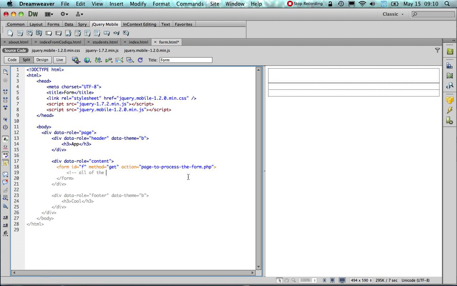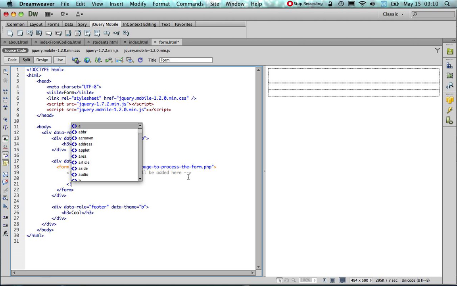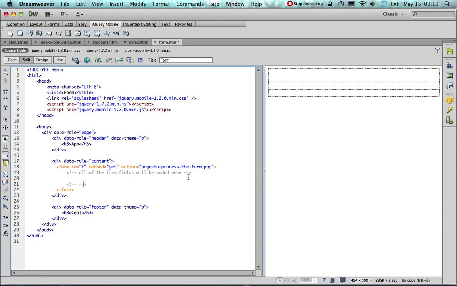All of the form fields then will be added here. So in this way you can make a comment in HTML. So within this region, all of the form fields will be added here.